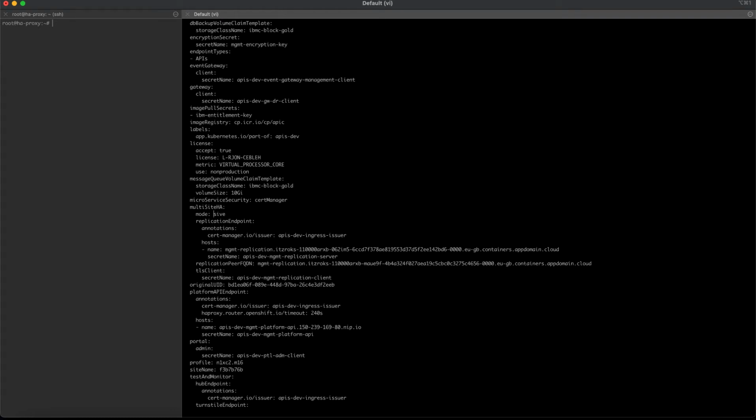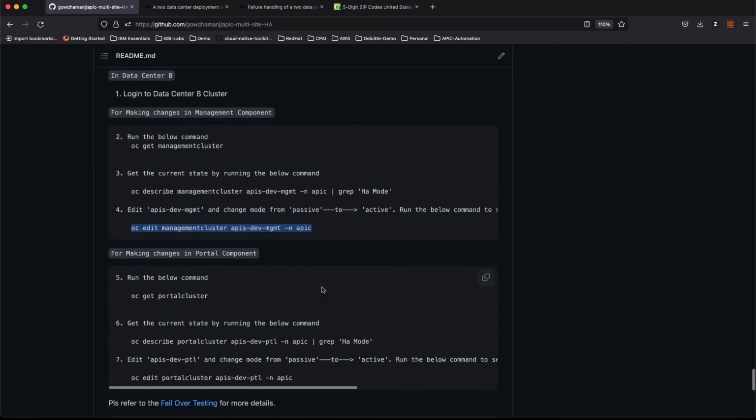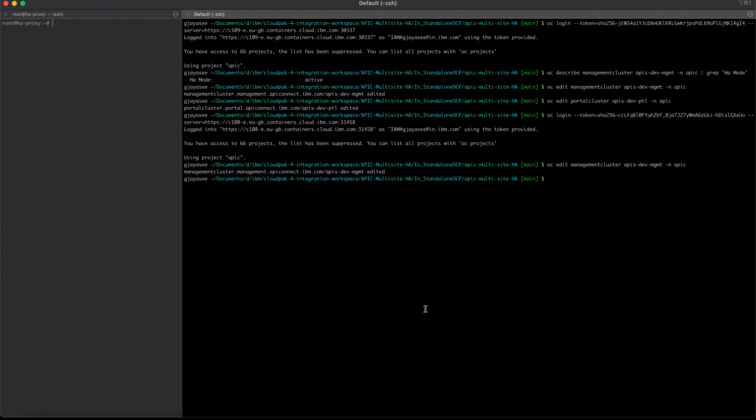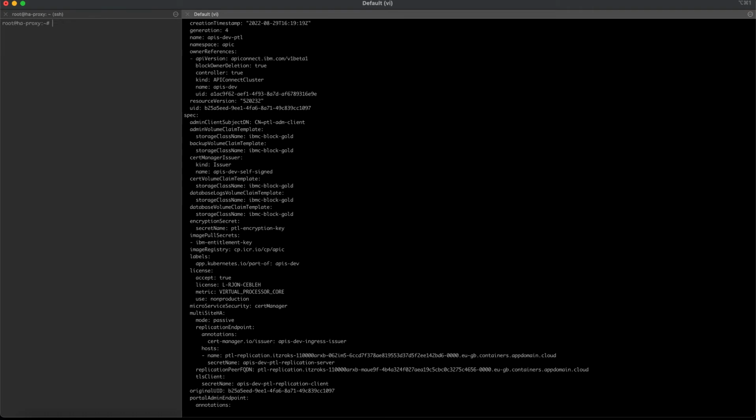Okay. And make it active. Then comes portal component in data center B. Search for passive and active.